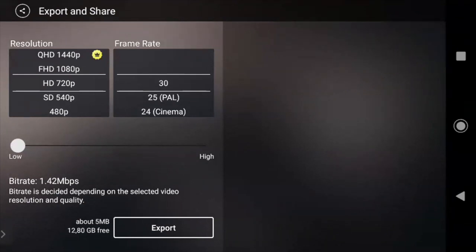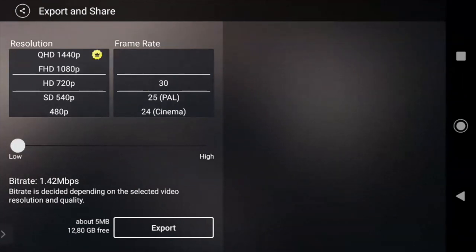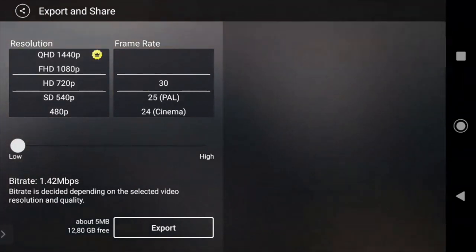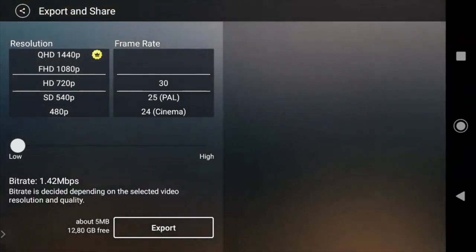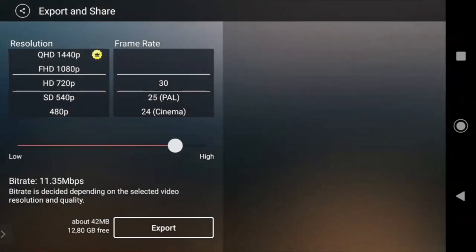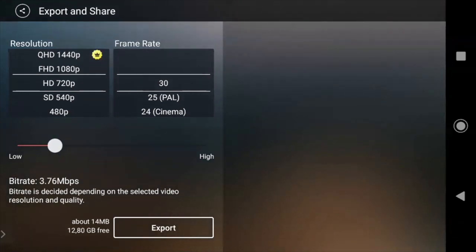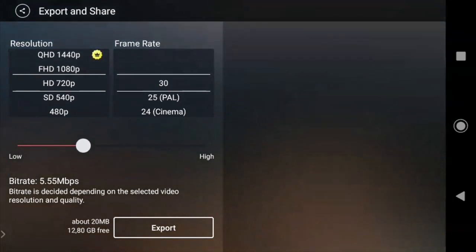So it's up to you, like how much data do you have? How much time do you have? How quickly do you need to get this thing out? How important is the quality? You might want to export a low quality version at first just to publish, and then a higher quality version later if you want to send it back for use on TV or just follow up with a higher quality version. But let's say we go for 5. It's going to use about 20 megs.